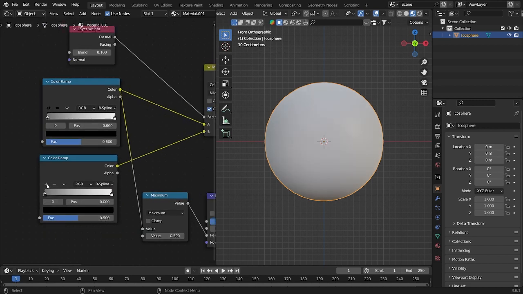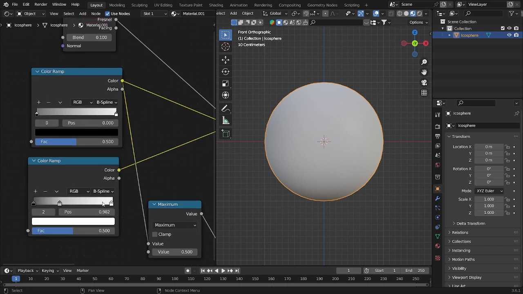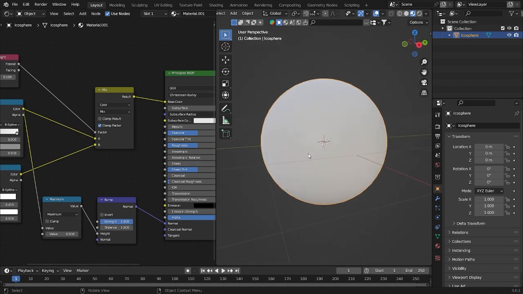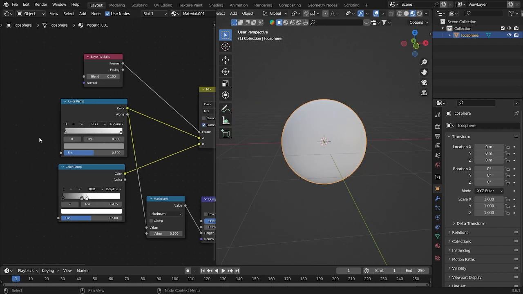All right, and after that, let's add another color. Let's move it here, and then here we can change into a silver color, like white, something like that. And if you see, nothing is happening, nothing is changing.